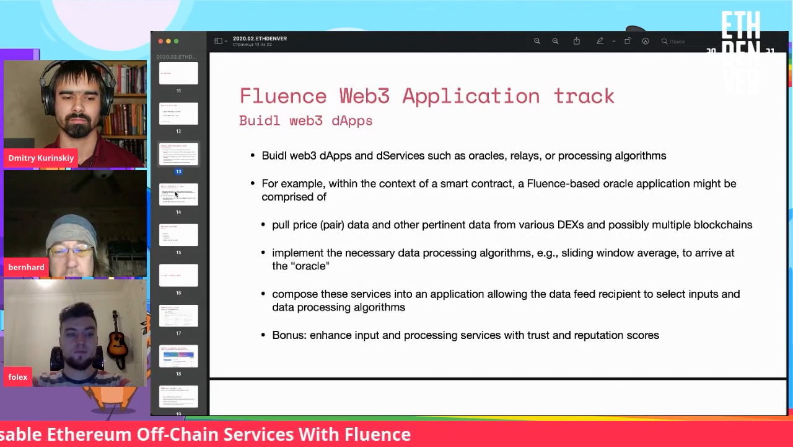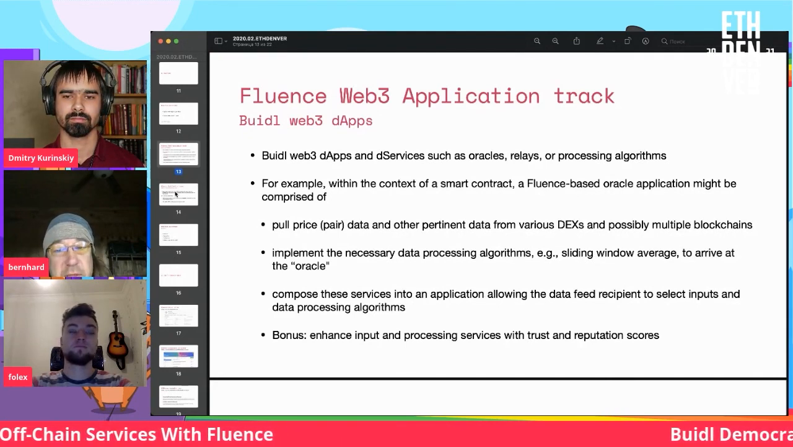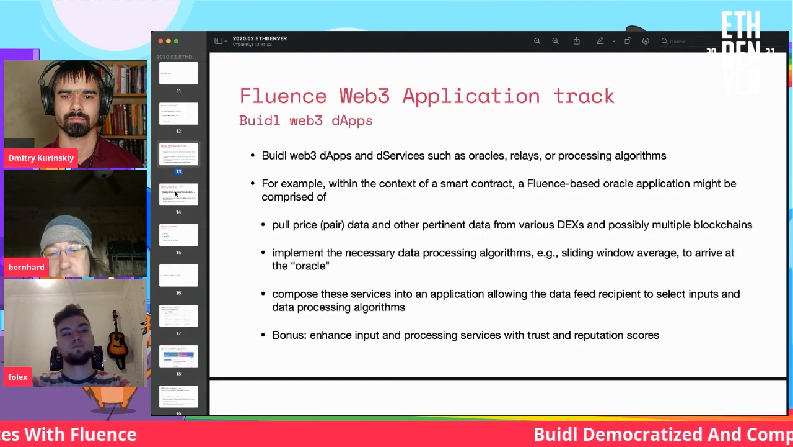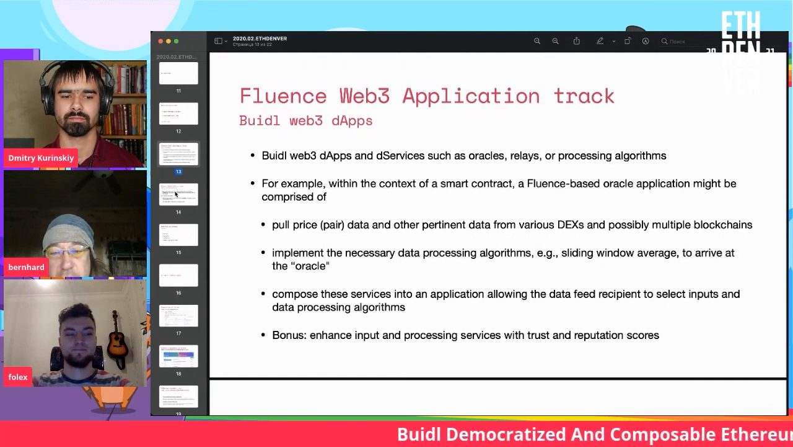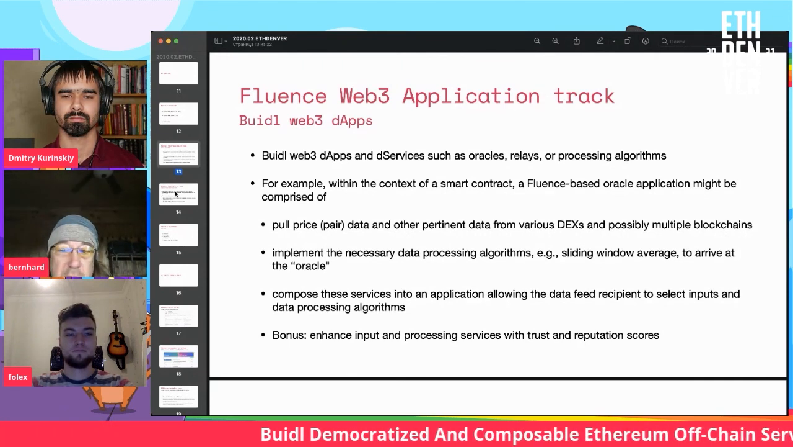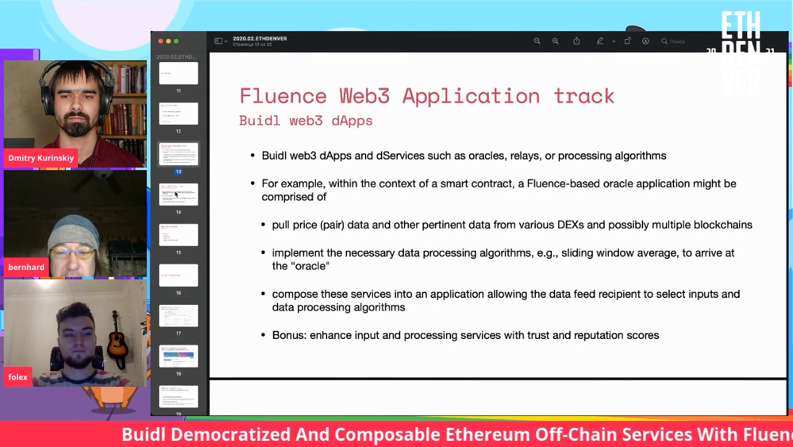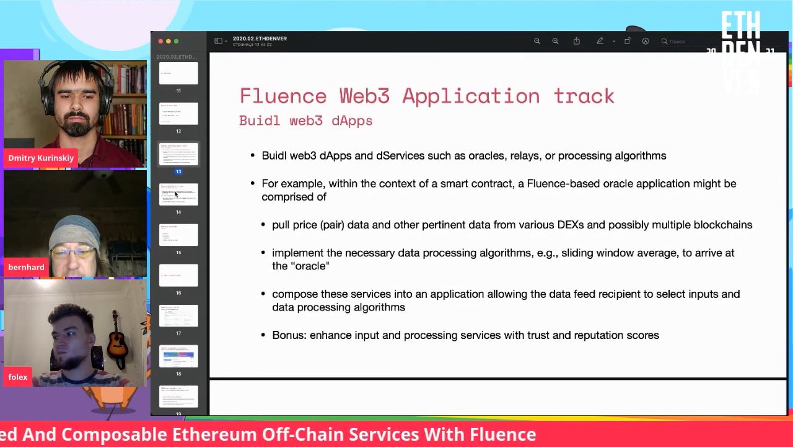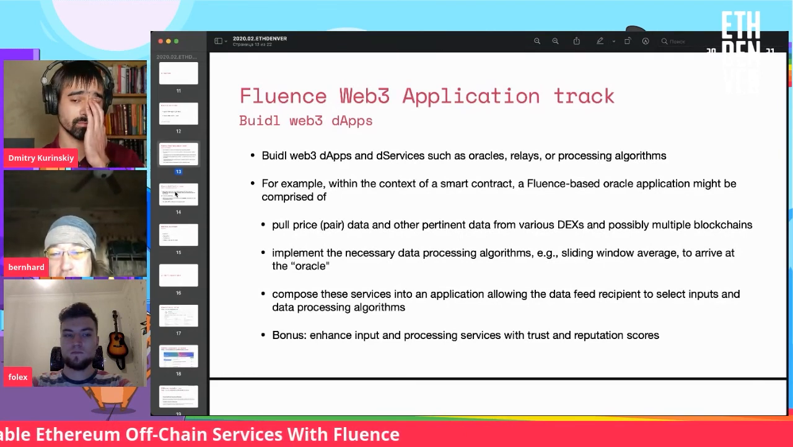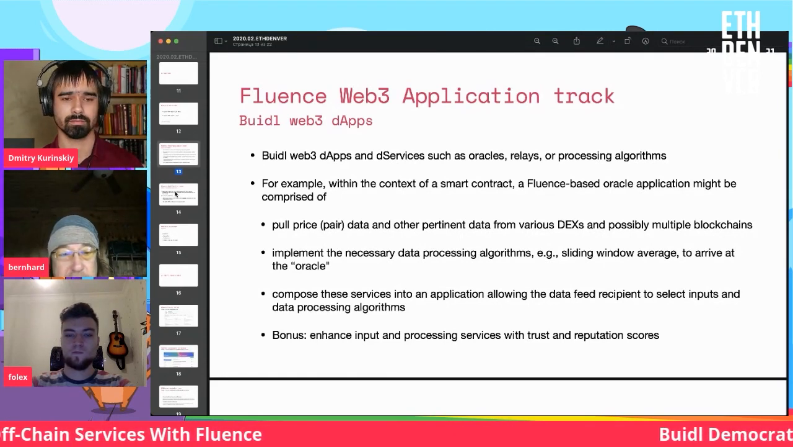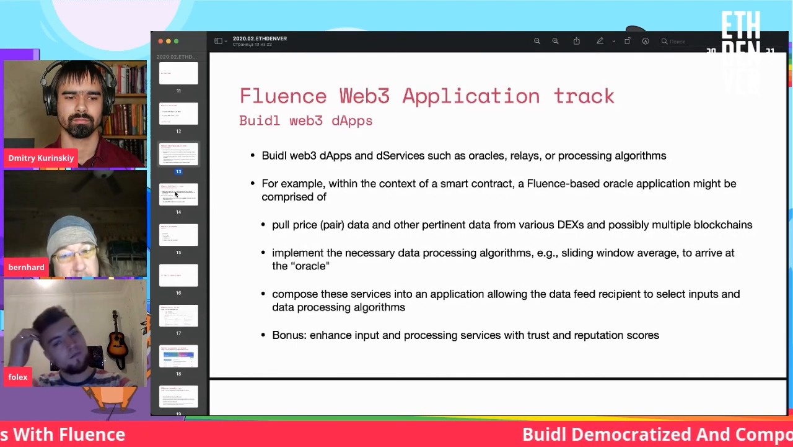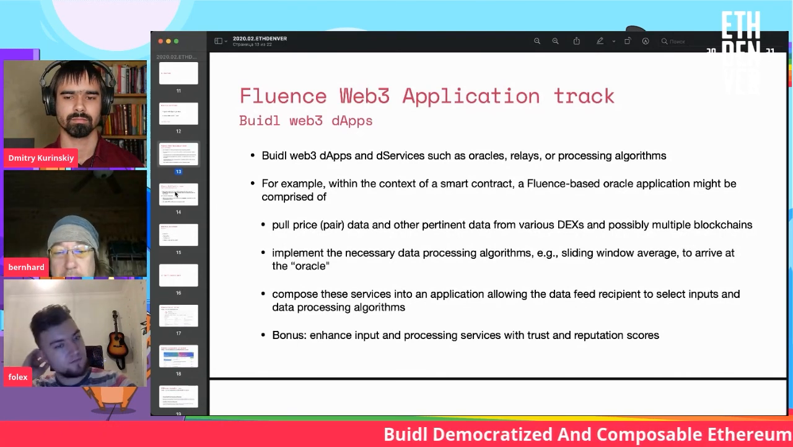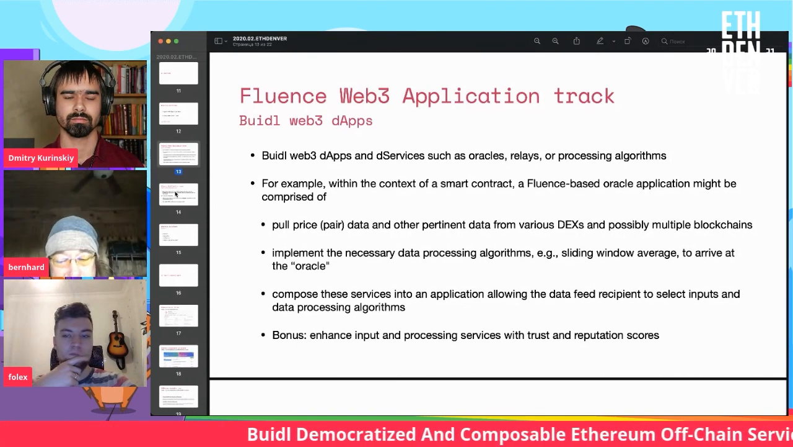And this could be a set of interesting services where the data processing algorithms themselves could each be a service that then could be composed at runtime, even depending on the data feed user requirements. So you compose these services into an application, and that really allows the data feed recipient to select the inputs, a DEX, blockchains, for example, are inputs, and the actual data processing algorithm.